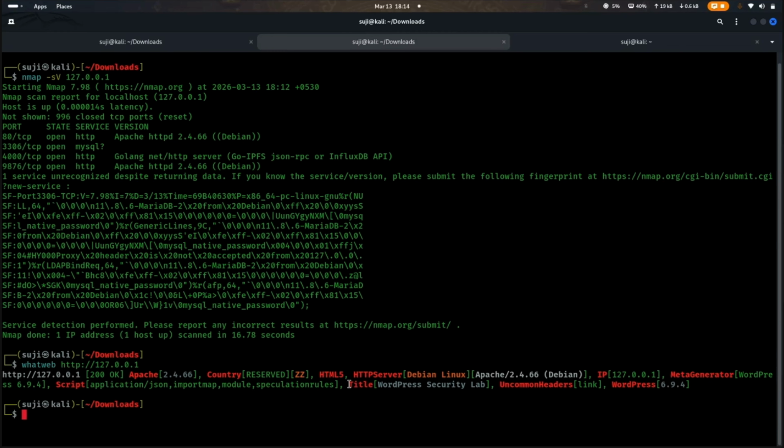If you see here, in the title portion it has WordPress Security Lab. There you have our IP, local IP, like where the systems are running, all the things it will show. Next we will move to another basic information gathering.